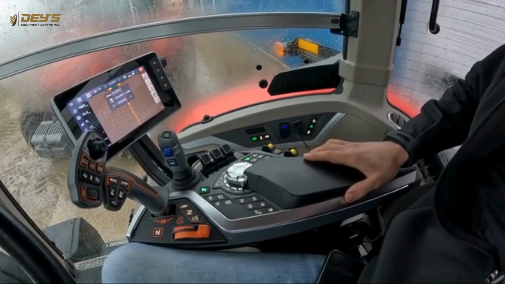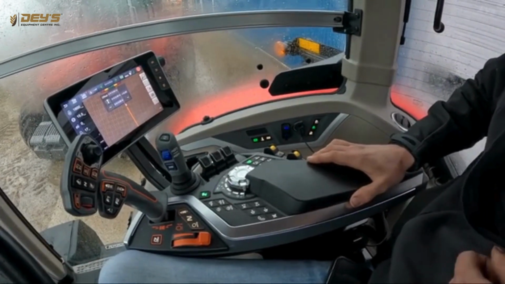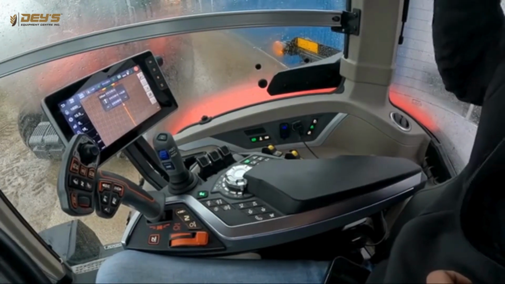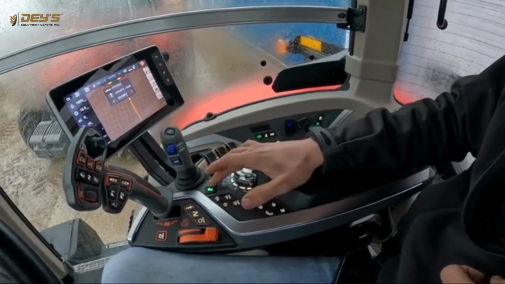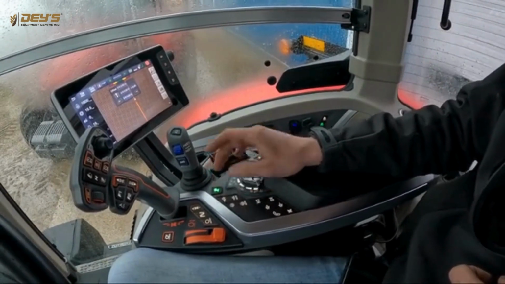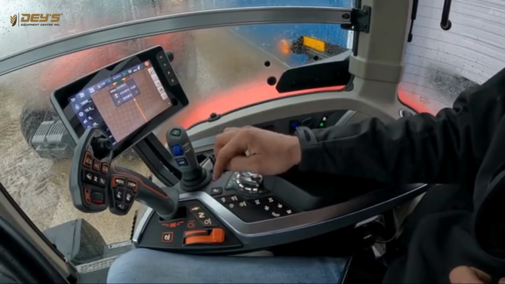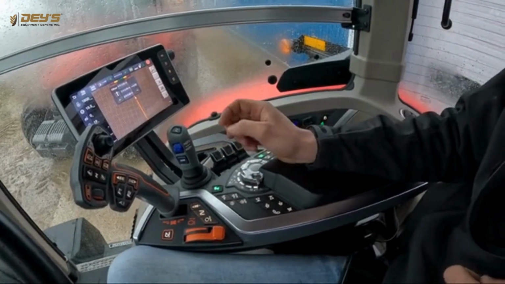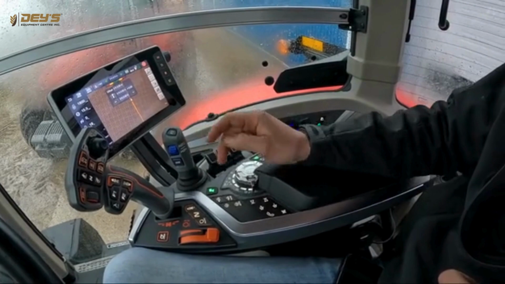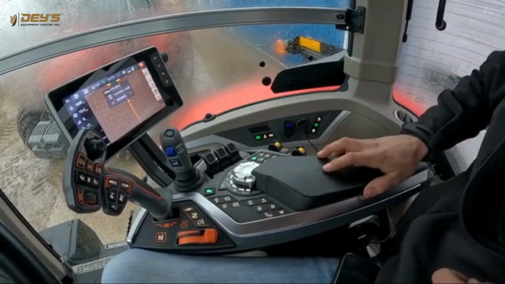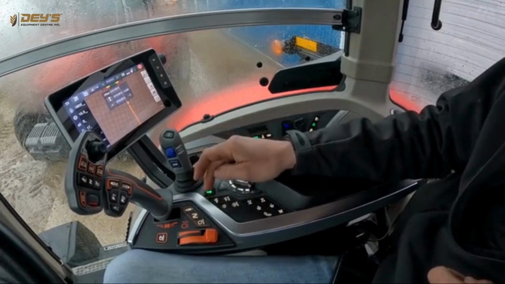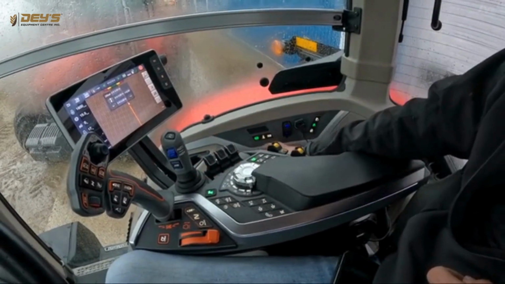Again, a big thing to touch on for a lot of guys that we're not used to on the previous Masseys, the green means go. If that is not lit up, your functions will not work on this joystick. It has to be lit up. On the previous tractors, it was the other way around. You switch the switch so that the red light is off and you're able to use the function. The new ones are the other way around, so that's just something to keep in mind.